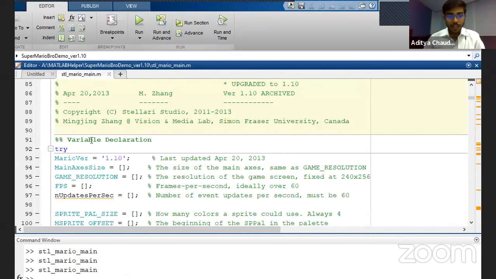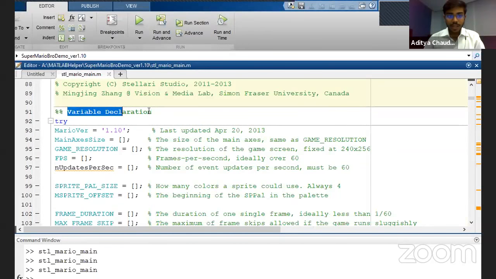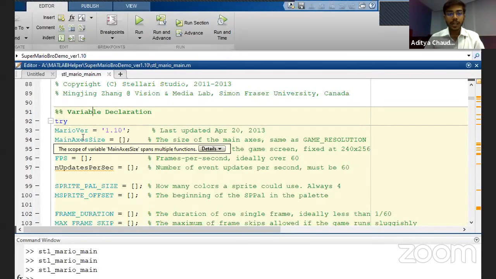You can see in the first part, as the name says, it's variable declaration. Whenever we write any MATLAB code, it's advisable to follow good coding practice and use proper comments for each and every line, along with proper indentation. We have this function over here in MATLAB which will automatically indent all the program lines. So that's again helpful. In the first part, we will be declaring all the variables.